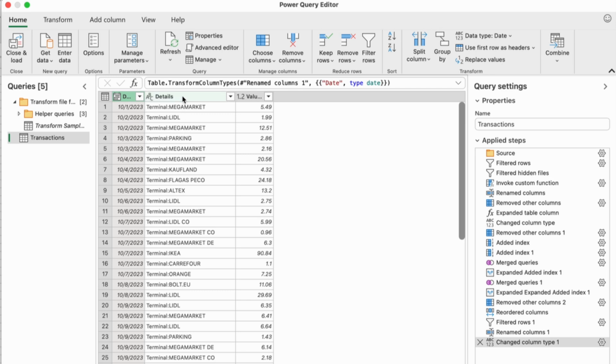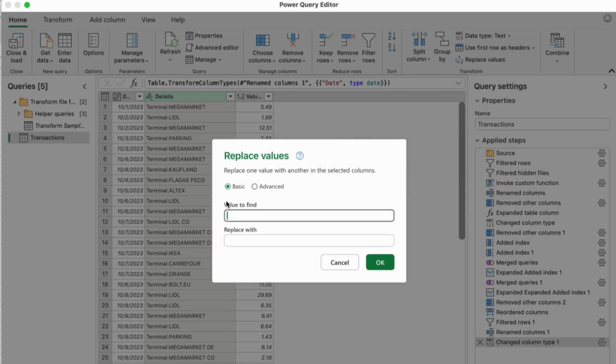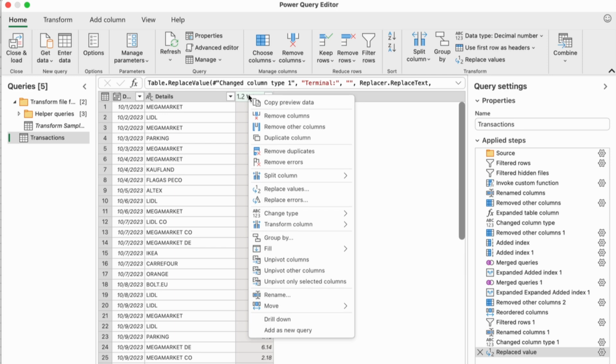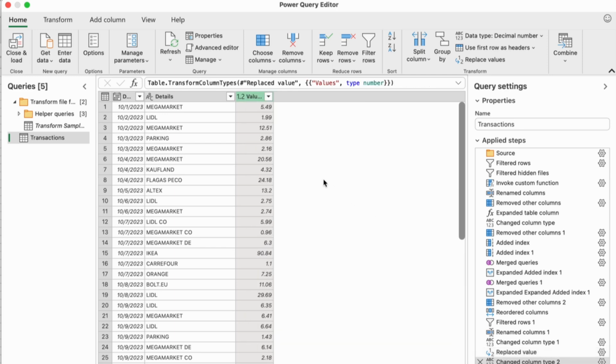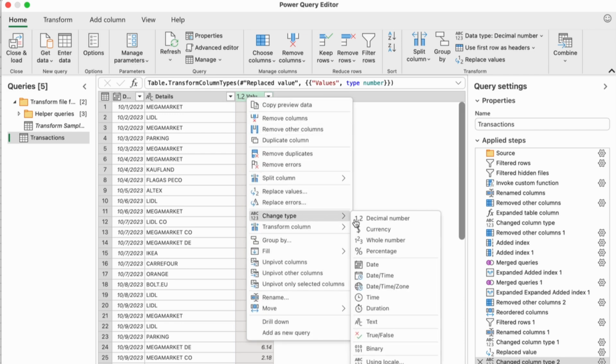In the details column, we could get rid of the terminal word. So right click, replace values. Let's write terminal colon and replace it with nothing. This way we get rid of the terminal word. Here, as I can see, it is formatted as a decimal number, so it's okay. We could also convert it to currency.